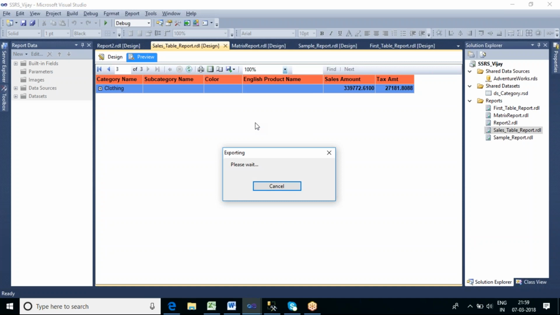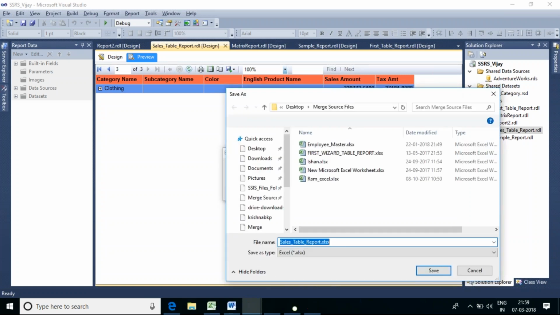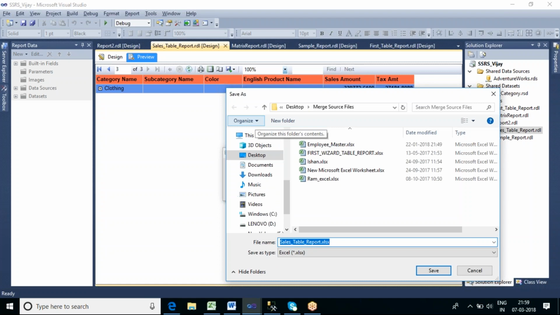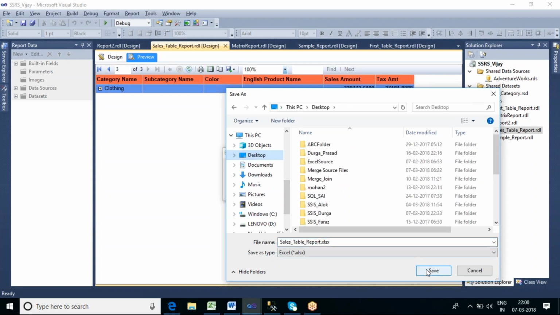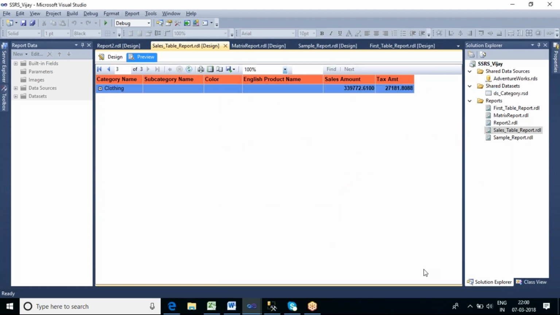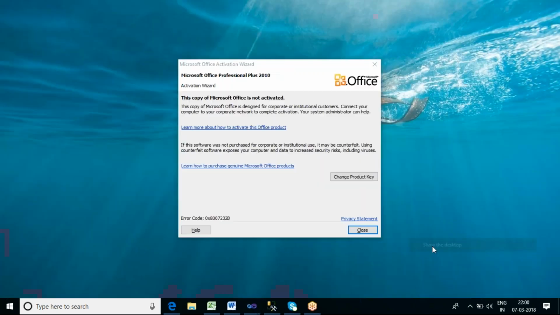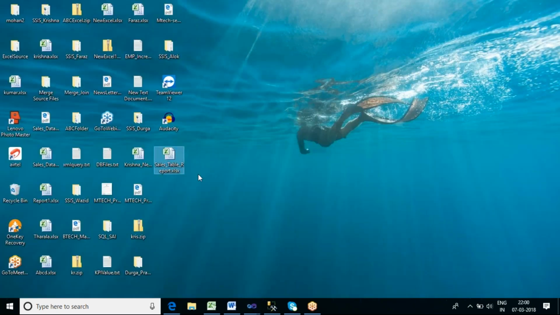So this is one of the frequently asked interview questions. One more example is, let us say I have multiple states data present in a report and I want each state data to come in separate pages. Then how can we do that? Now let us save this report to the desktop. Now you can see we have one sales table report. We can go and see.